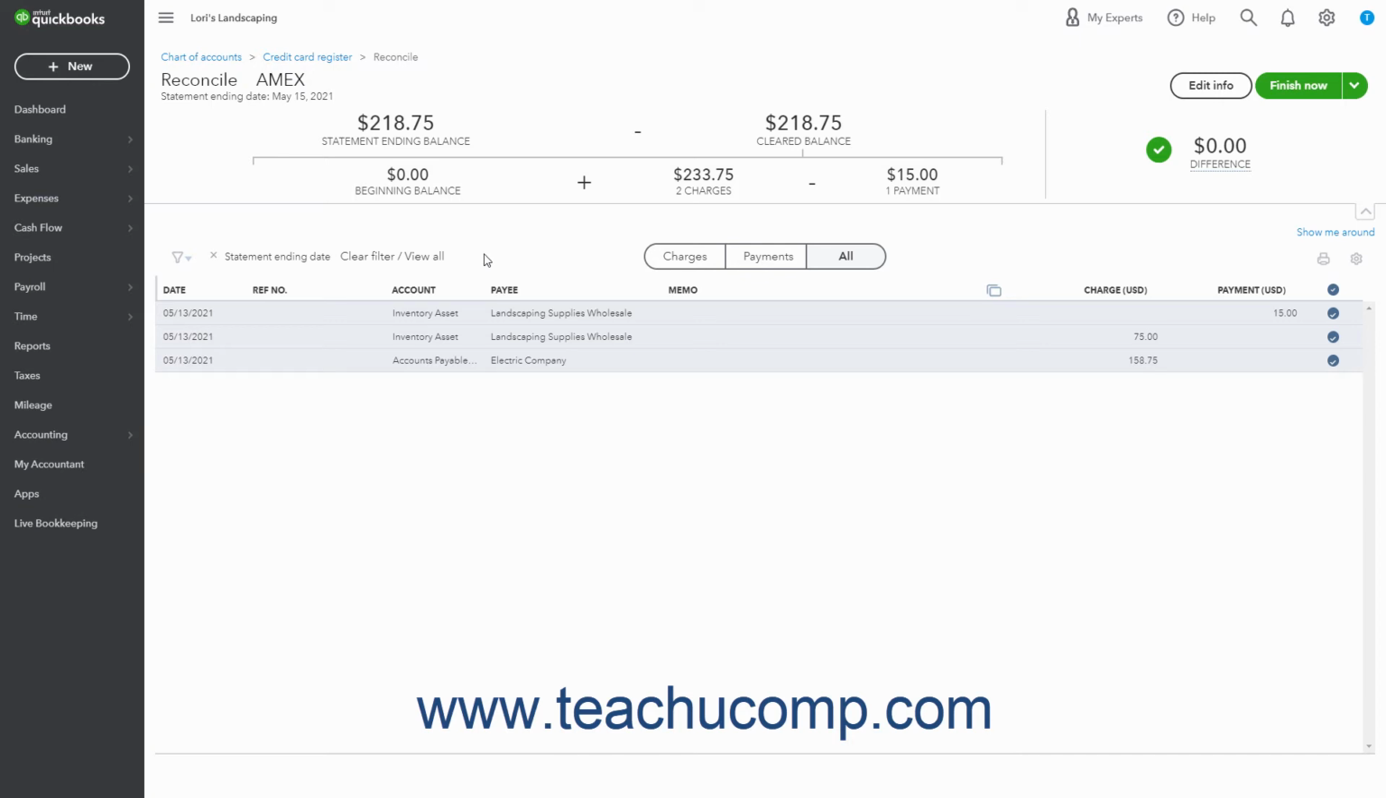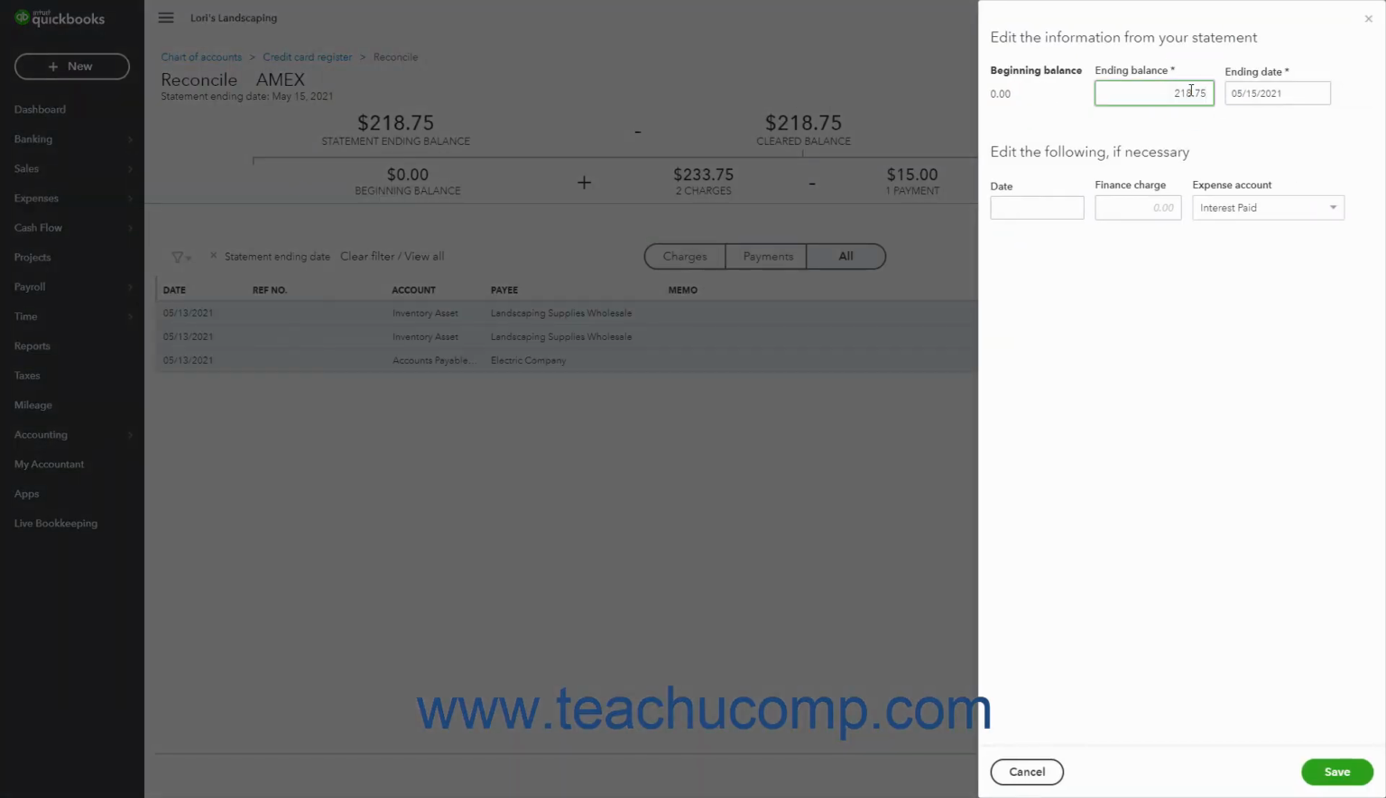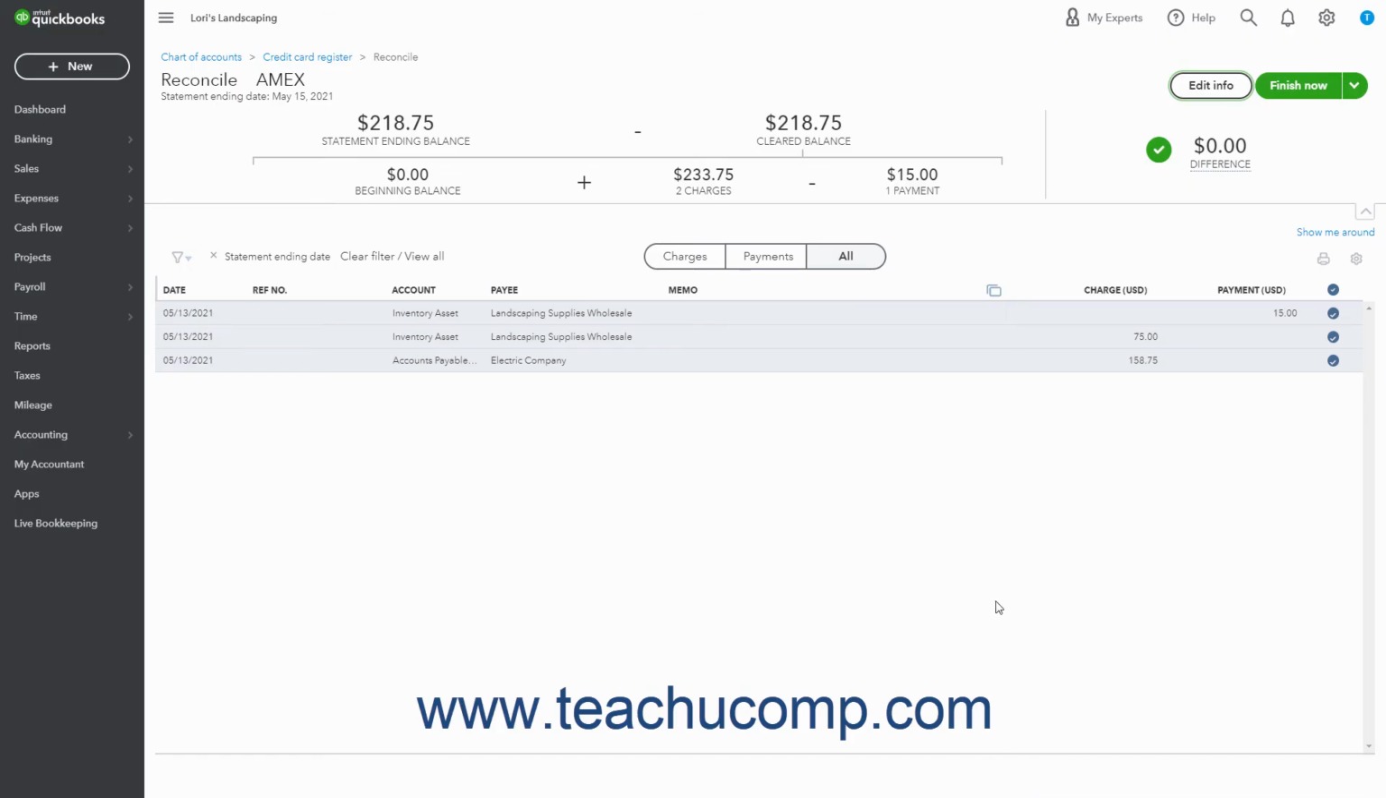If needed to change the account statement's information you entered, click the Edit Info button in the upper right corner of this page to open and edit the information from your statement pane at the right side of the window. Change the account statement information as needed, and then click the Save button in the lower right corner of this pane to return to the Reconcile Account Name page. Click the Cancel button in this pane to leave without saving any changes.